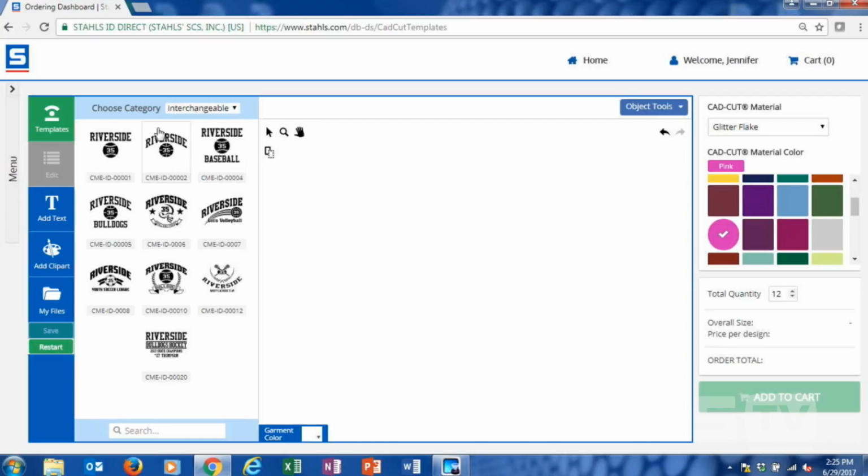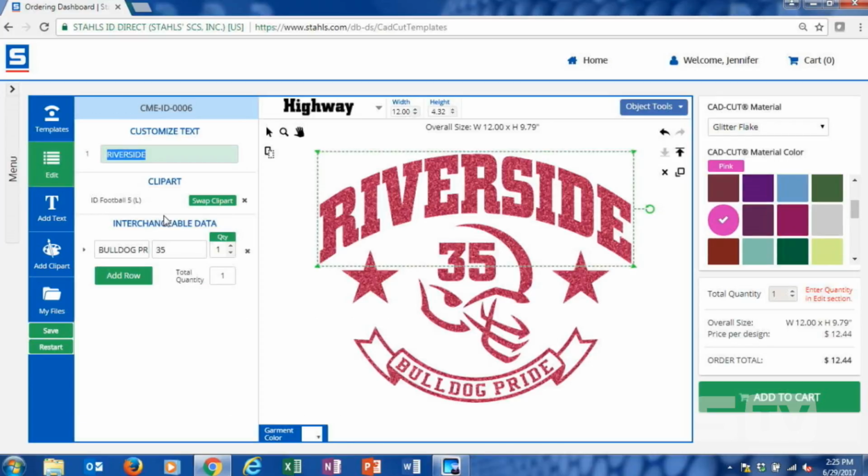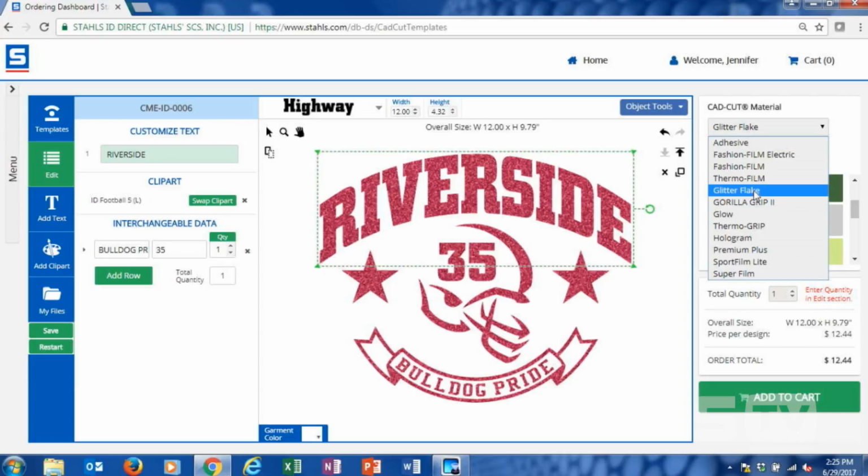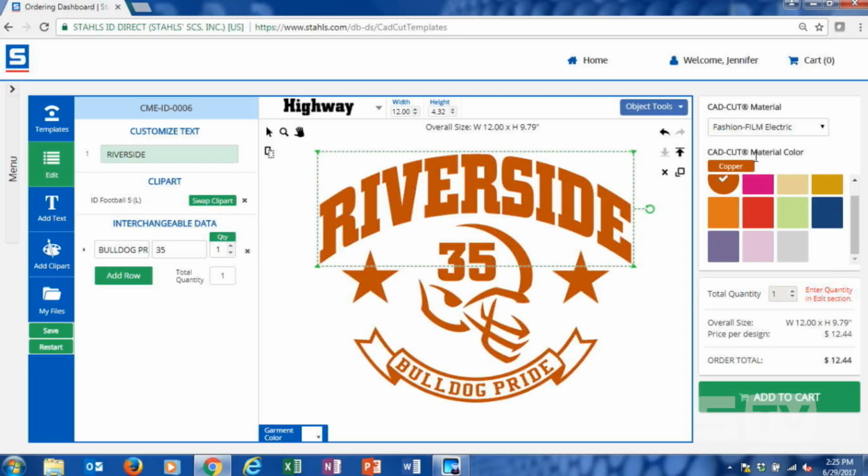Basically, interchangeable data is a way that you can get the benefit of a bulk order price break with a personalized element on every single piece. For instance, a name or a number. So if we pull up something like this Riverside design with number 35, let's change it to an athletic material just to show you something new. Let's do fashion film electric, which is like a foil-like material. We'll do it in jet stream blue.